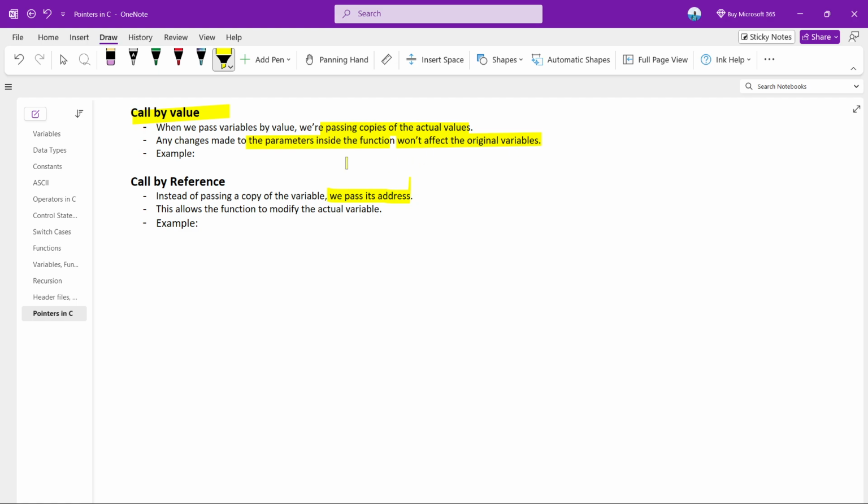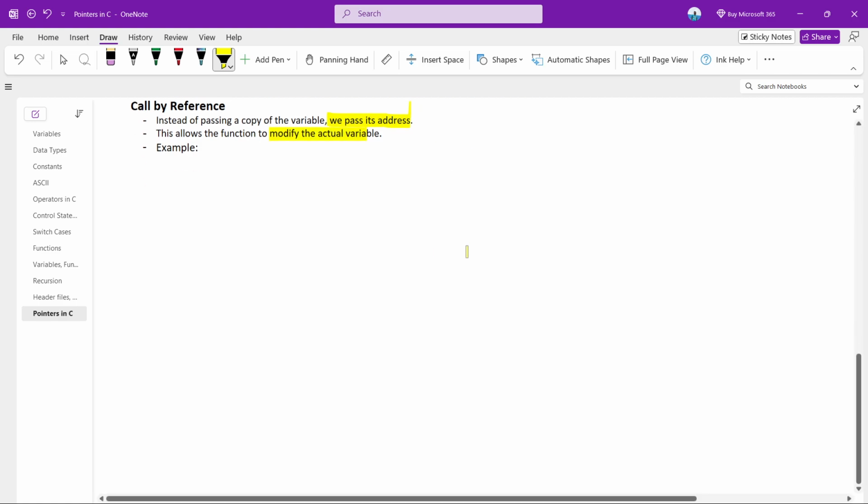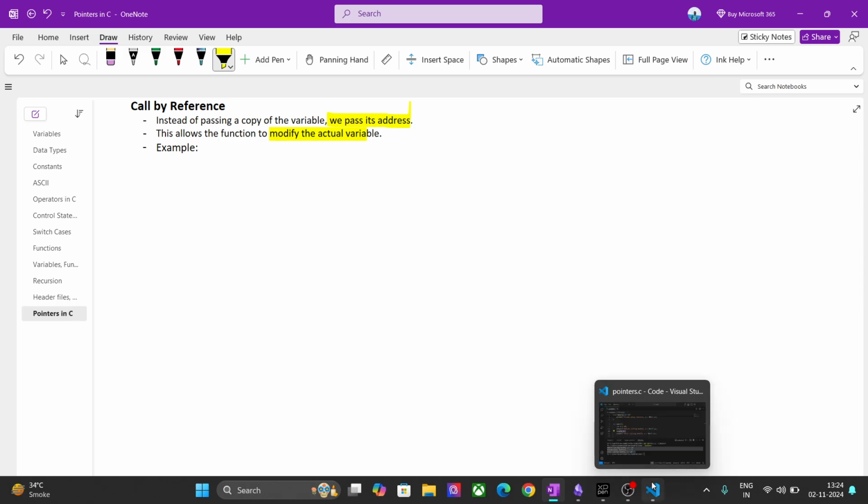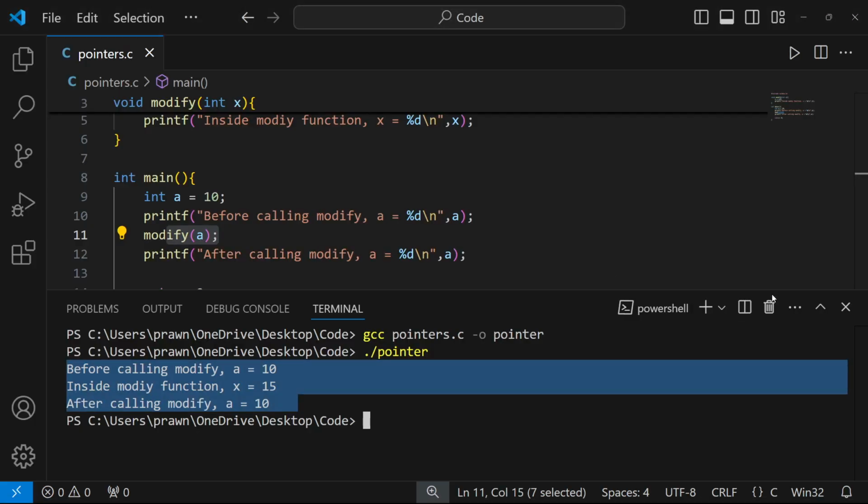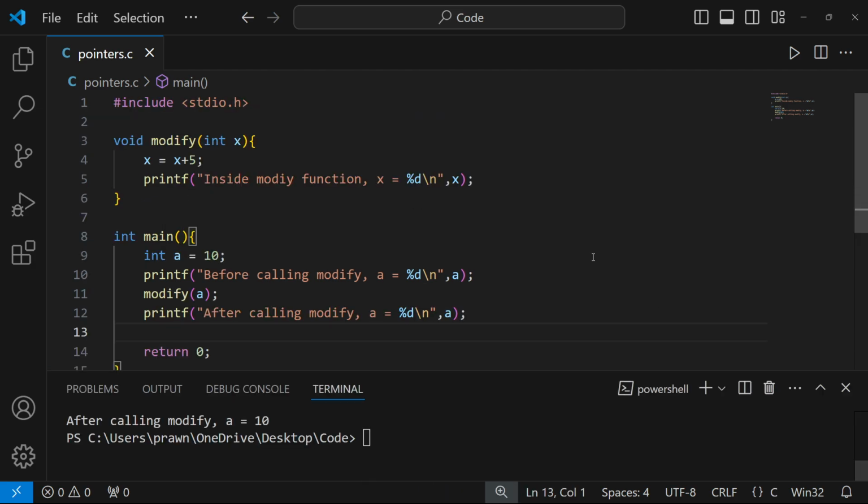This allows functions to directly modify the original values. Therefore, instead of passing the variable itself, what we will do here is pass a pointer to that variable. So let's go ahead and modify this program a bit and see how we can change the actual value of a. Rather than passing a as a value, as a copy, I will pass the address of a.